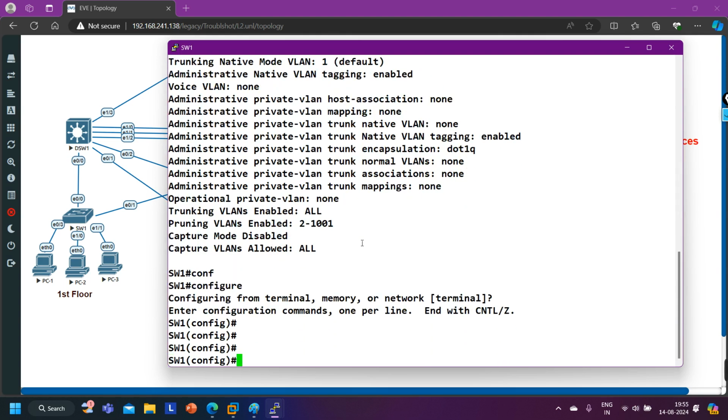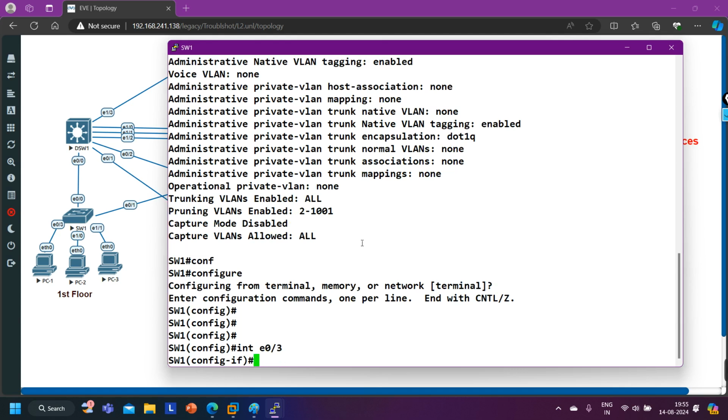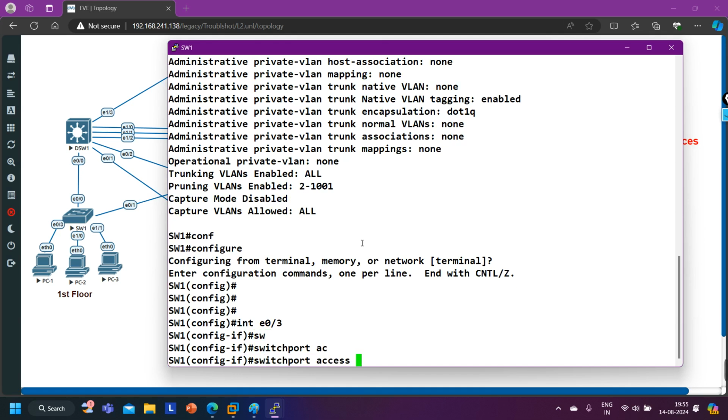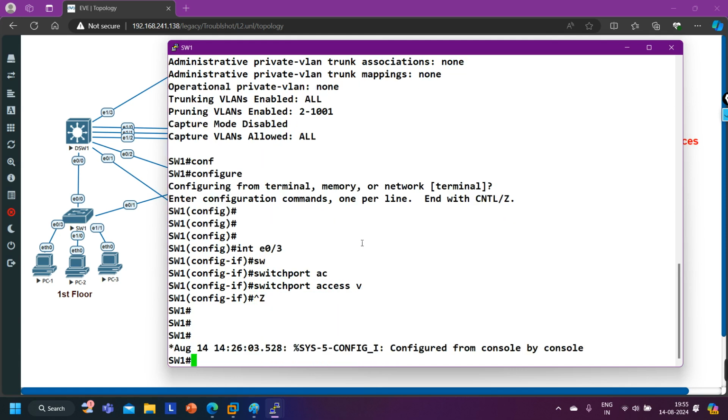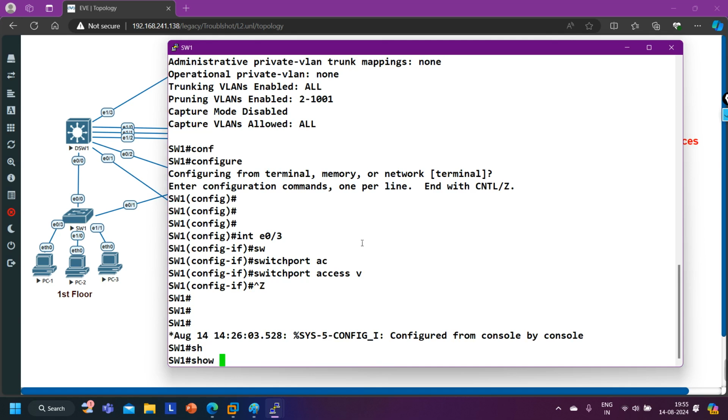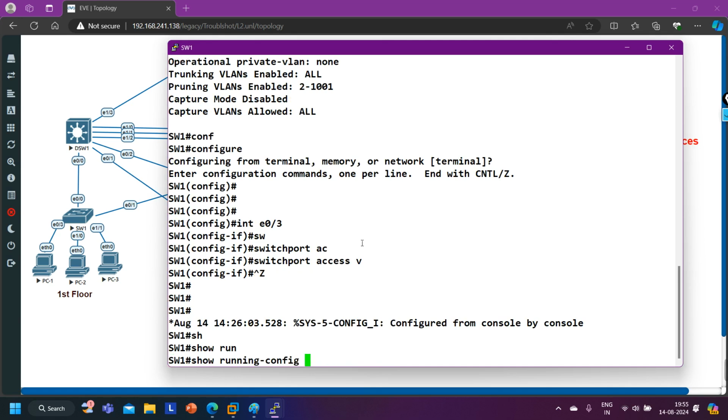Let me do one thing here: interface E0/3, and here we can say switchport access VLAN 100. I can put it in a different VLAN which is available in the VLAN database, but this port is part of VLAN 10, right? Let me check the running configuration of this interface, what configuration you have performed on this particular interface.